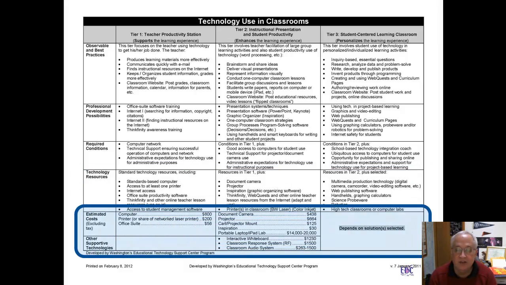Now below that, there are some sample costs, and these are just for discussion purposes, perhaps to help administrators do some planning. There's also listed under Tier 2 some supportive technologies, such as an interactive whiteboard or classroom response systems, clickers, a classroom audio system. While we're certainly not saying that every classroom needs to have these, they are very helpful. There is a growing body of research that supports their use, and so we've indicated that they are part of the model but under supportive technologies.